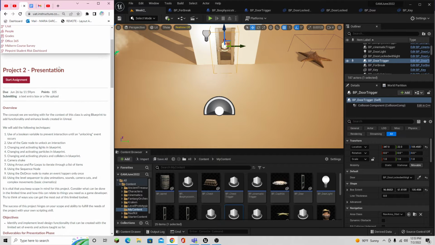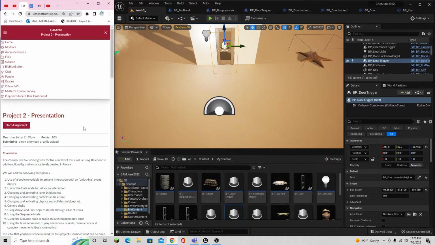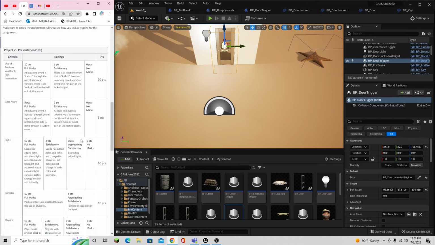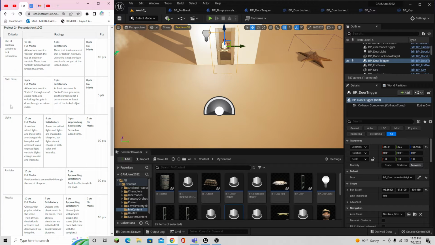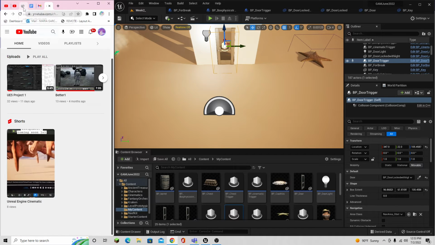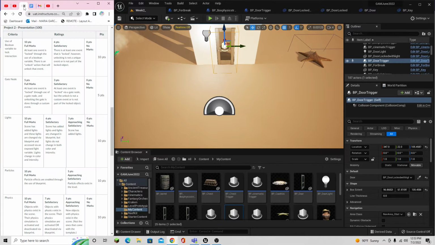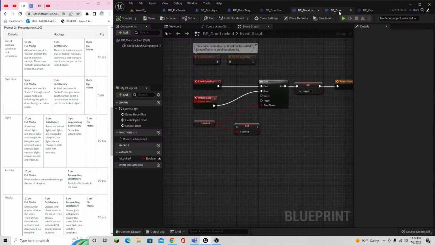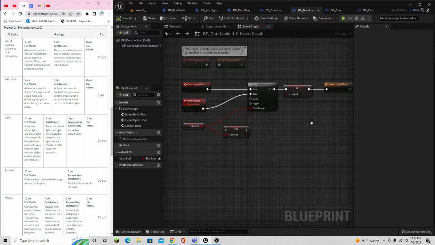Today I'm going to be presenting my second project for the Game 218 class, going element by element on the rubric. I'll be posting it here, and there's a teaser of what we're going to see today that I posted yesterday. The first thing that we're going to look for is the use of a boolean variable to lock interaction. So I have my door locked blueprint that sets the isLocked boolean.